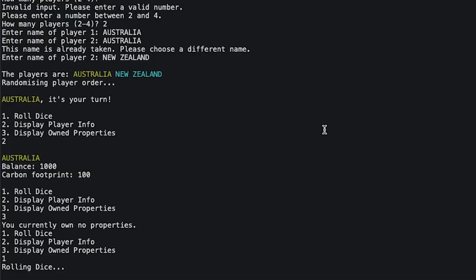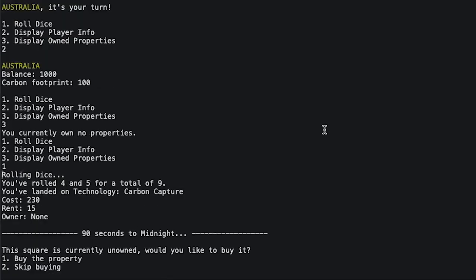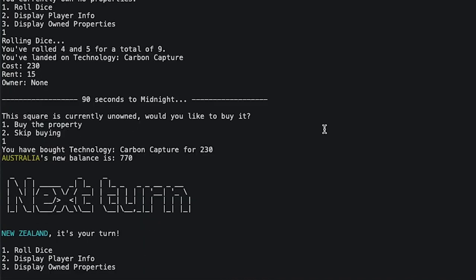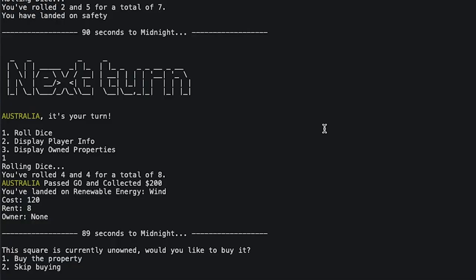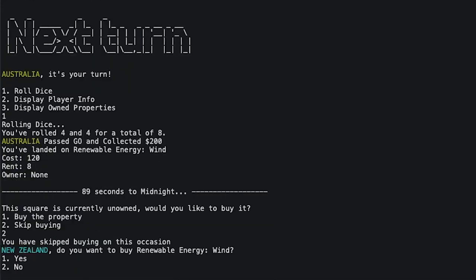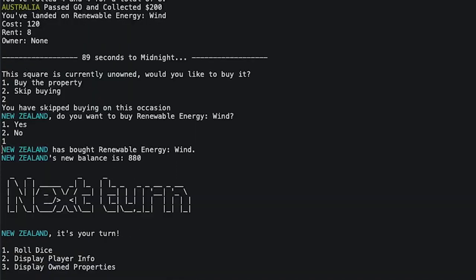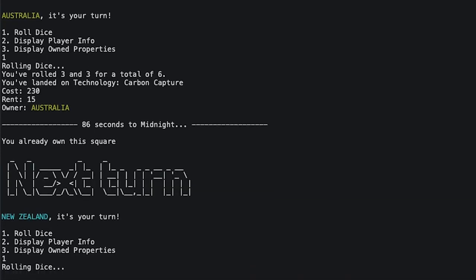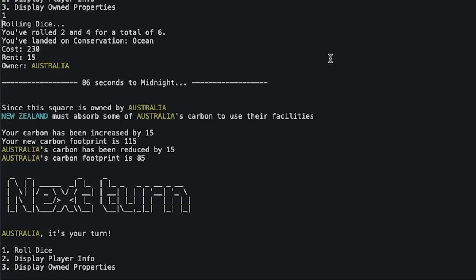If they land on a property, the first thing they can opt to do is buy it if it's unowned. Here we can see the example where Australia has landed on technology carbon capture and they're offered to buy it or skip it. They've chosen to buy it, and you can see the new balance on screen. To skip buying a property, they can choose 2 on the menu, and when they do that, New Zealand now gets the option to buy the property instead. They choose to buy it in this case, and you can see the new balances on screen. Landing on someone else's property results in you having to absorb some of the player who owns its carbon.